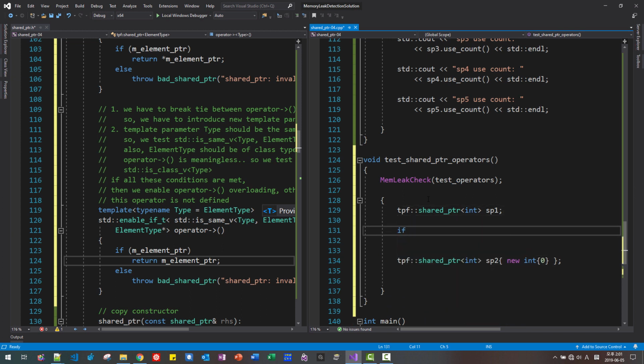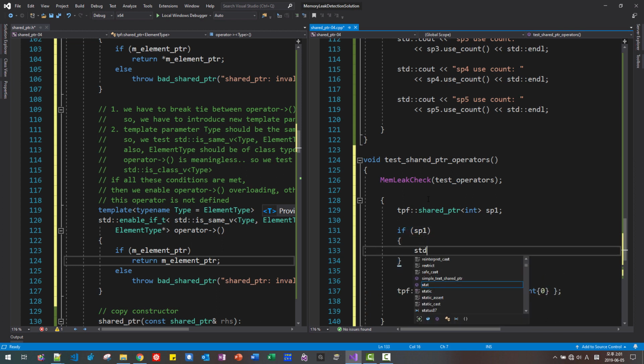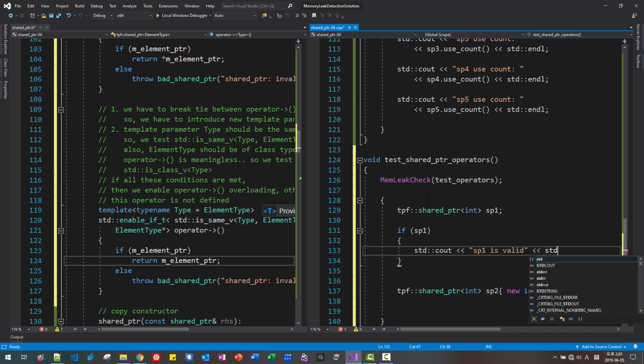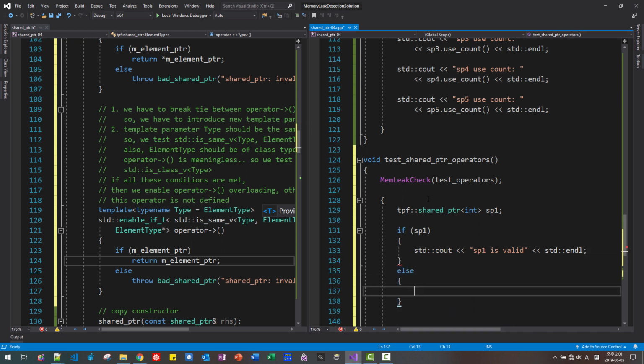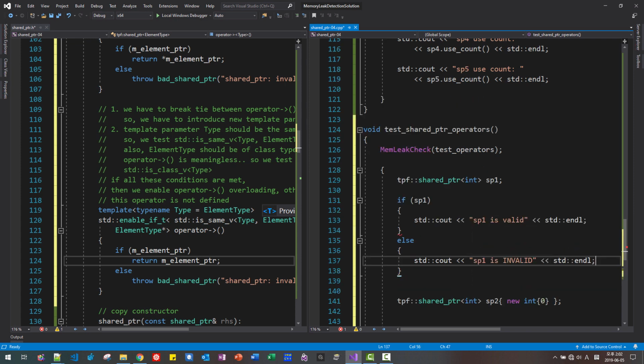If (sp1) std::cout << "sp1 is valid" << std::endl; else std::cout << "sp1 is invalid" << std::endl; and there. Now I will copy this one again.